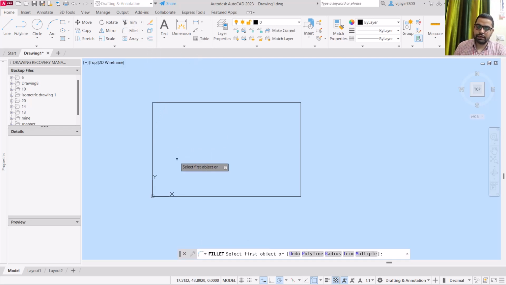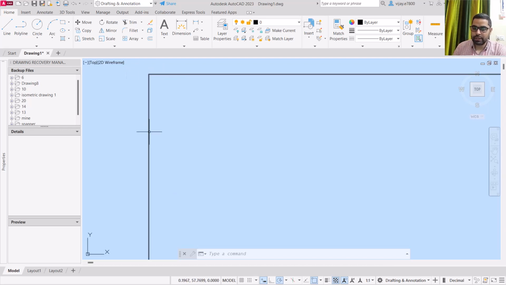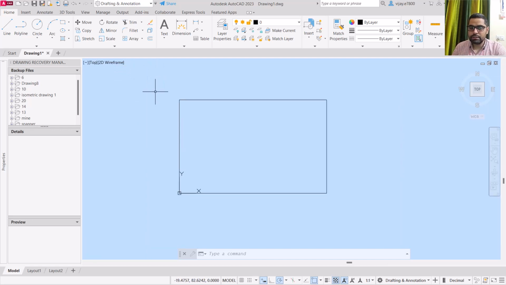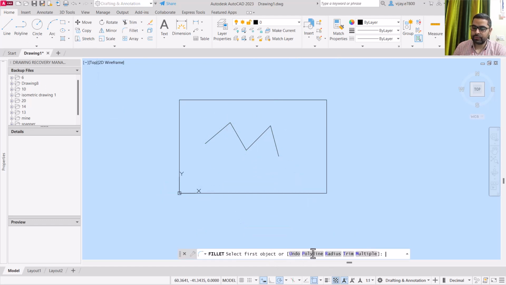So let's go to fillet again, and then use the option of polyline. Okay, now we'll have to select a 2D polyline. So I'm selecting this as a polyline, but basically what has happened is that this polyline option has not worked here, because the reason is basically we are selecting a rectangle. Now let's select another polyline like this and then click enter. Go to fillet, click on polyline. Now select a 2D polyline.